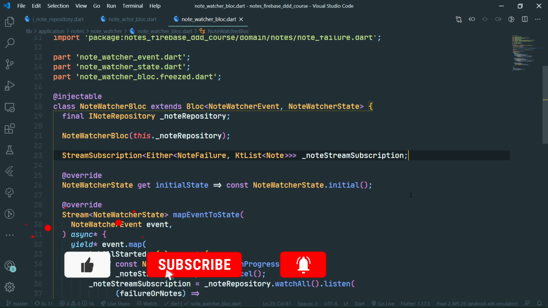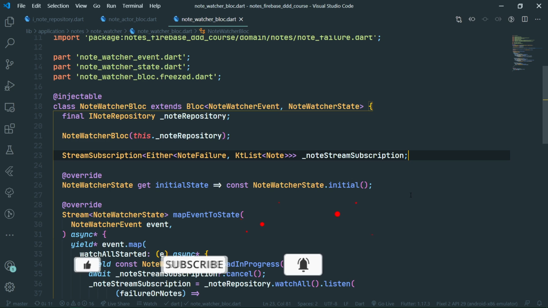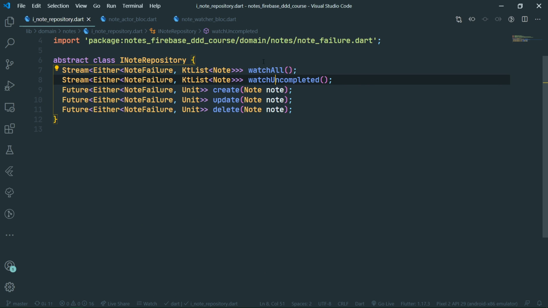So yes, it's true. In this part, which is the 16th part of the domain-driven design Flutter series, we are finally going to start working with Firestore. We're going to implement the INodeRepository, but not all of it, only its first two methods, which as you can see are the watchAll and watchUncompleted methods.